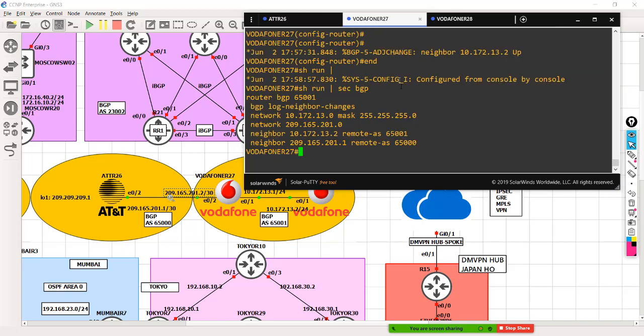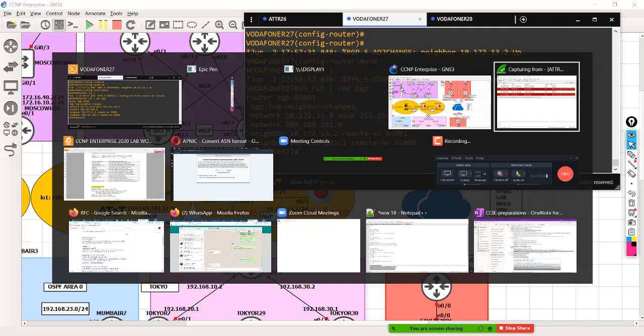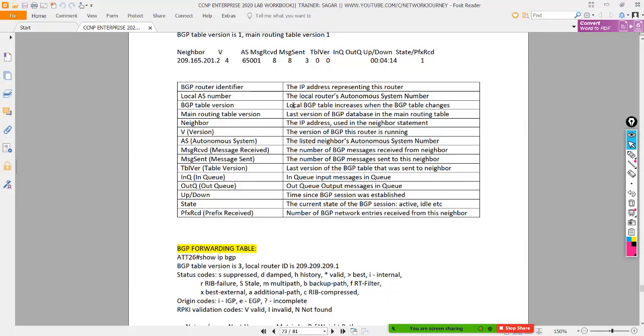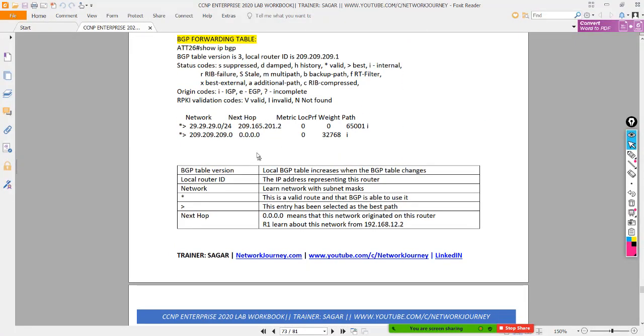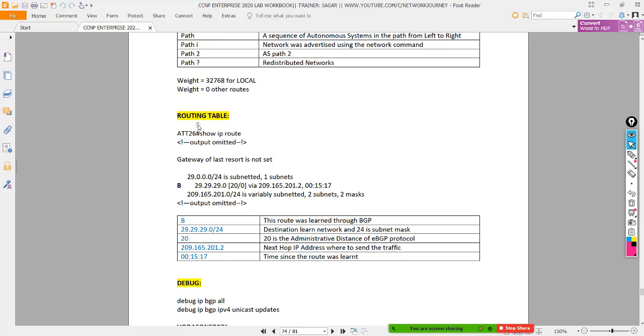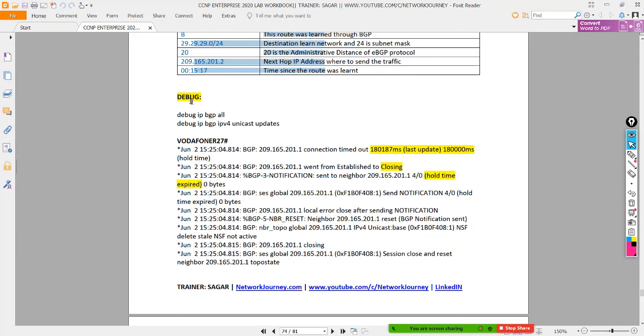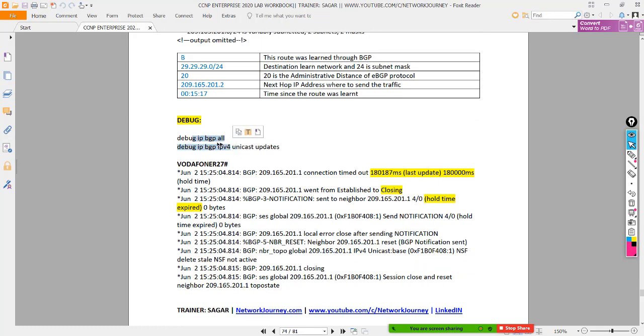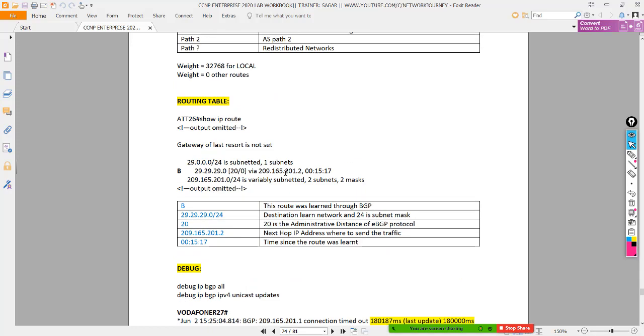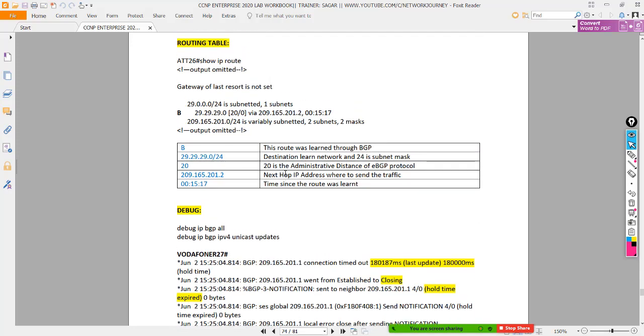In a similar way, I want to show you other things here. Let me see if there is any topic which is missed. So forwarding table, routing table is covered. You know how to enable the debug. It's debug ip bgp all and debug ip bgp ipv4 unicast updates.